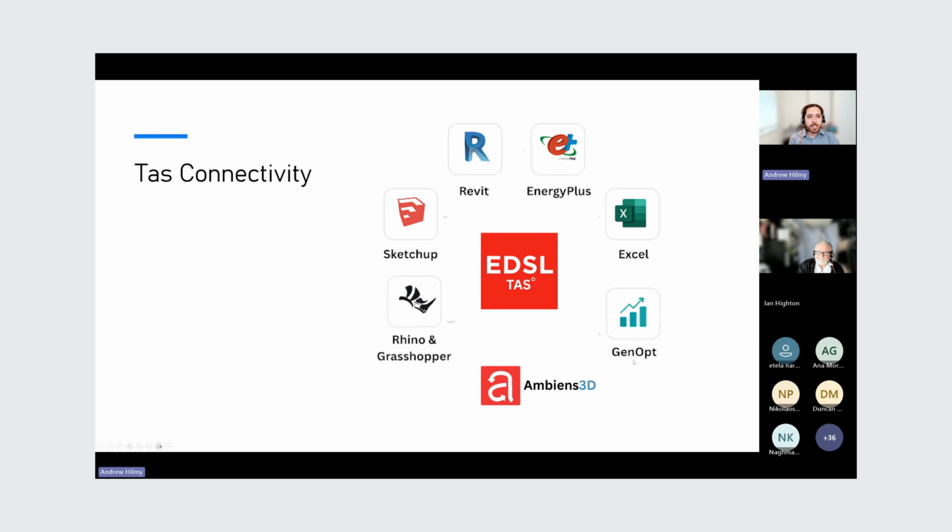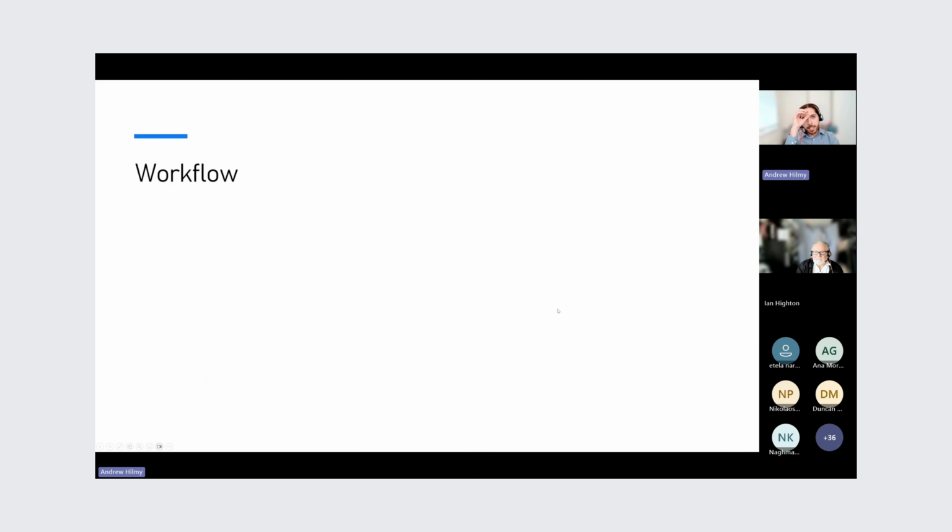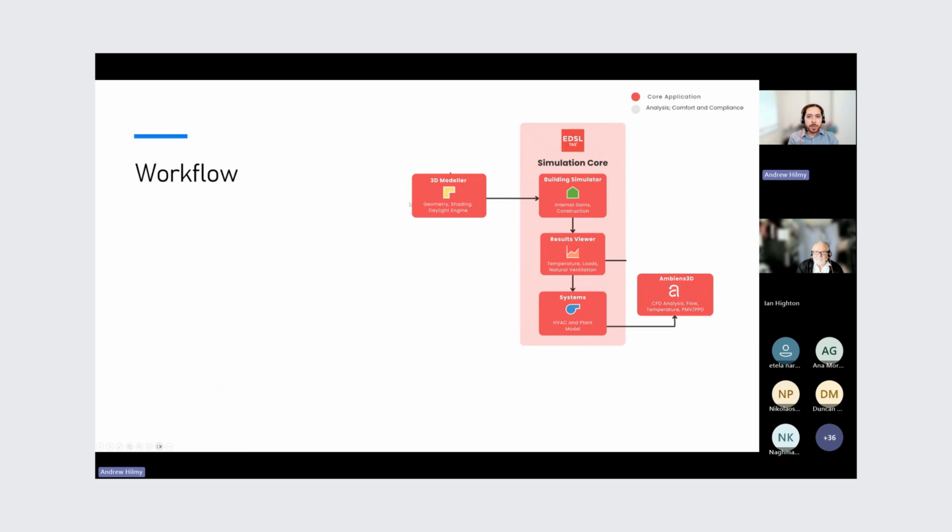So as you know, the focus of this webinar is to look at Rhino integration. So before I dive in and start showing you Rhino and Grasshopper, let's just have a quick overview of what TAS is like to use and what a typical workflow might look like, in case you're not familiar. So generally speaking, you'd start in a 3D modeler. This is where you draw your geometry, and you can also do daylight calculations here and do shading calculations, and then you'd send that geometry to the building simulator.